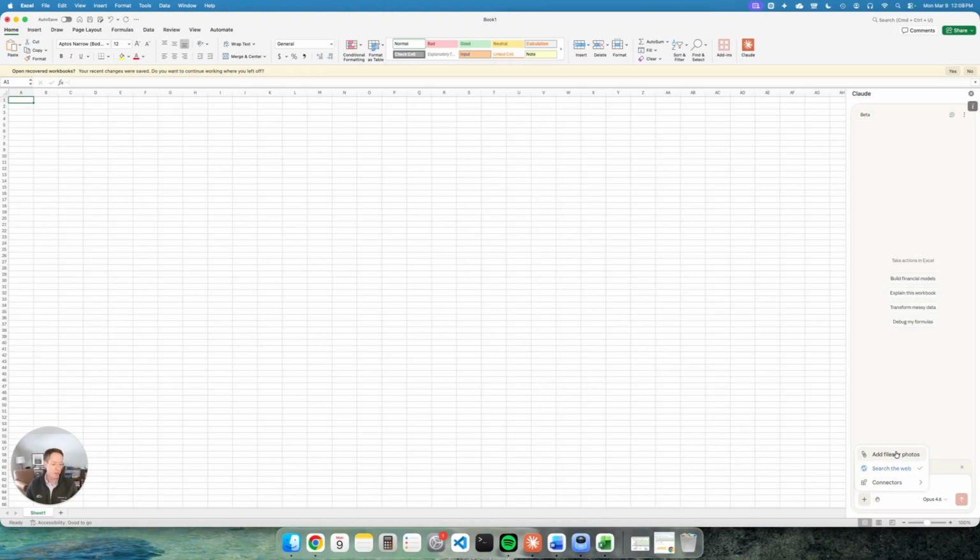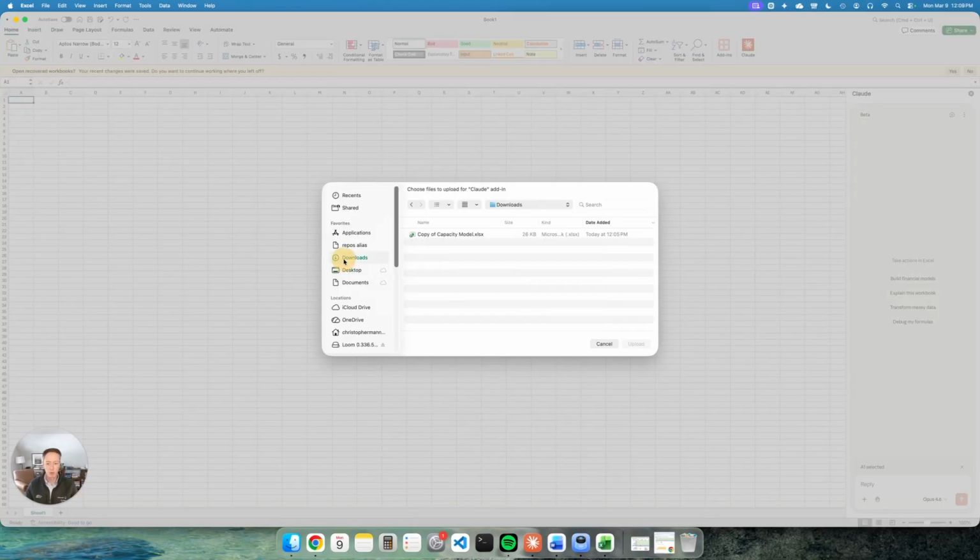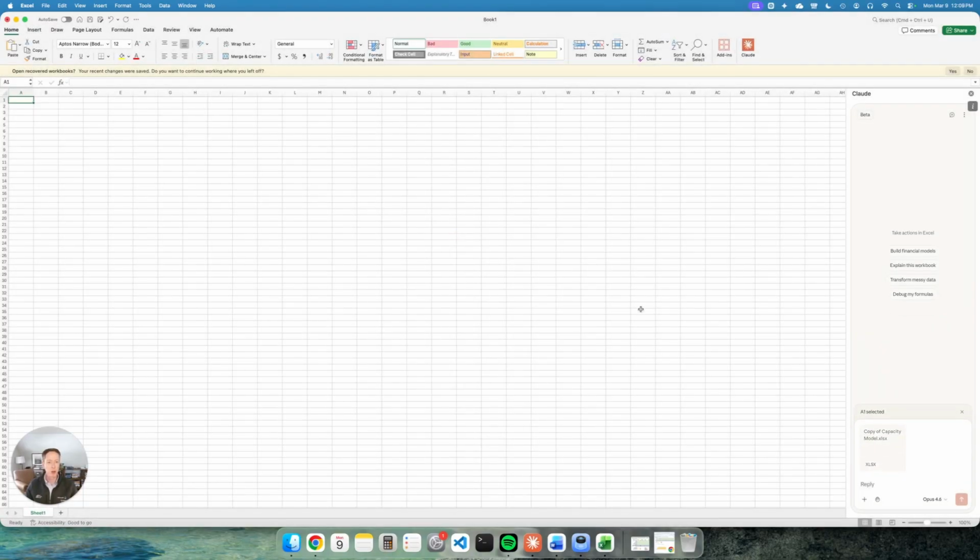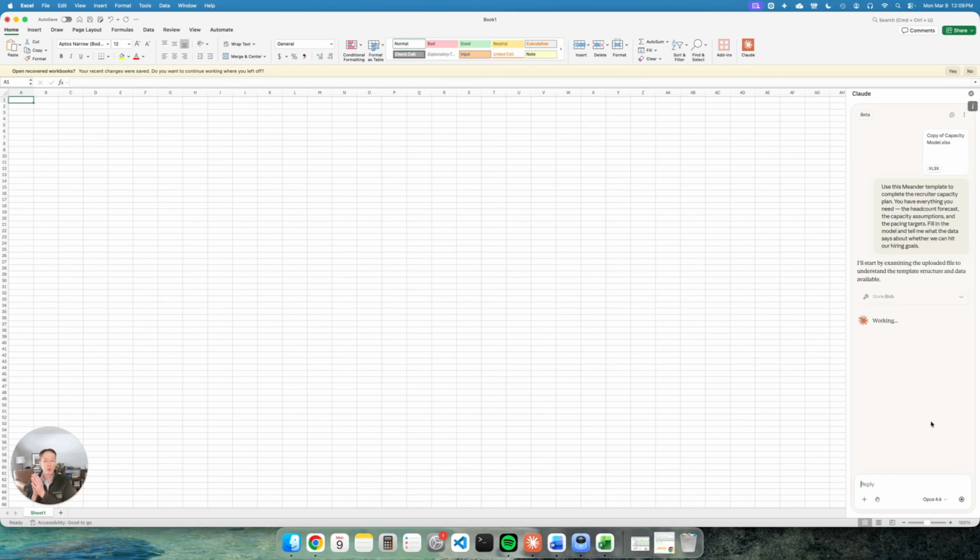So I'm going to add a file. I'm going to go to my downloads and add the copy of the capacity model. I already created the prompt, so you can just copy the one that I've used if you want to test this out yourself. Take this blank capacity model, take the prompt, and figure out if you can solve the problem yourself. Essentially all we're doing is asking it to use the template we've got to recreate the entire capacity model. Ultimately, the thing we're trying to do here is fill in the model and tell me what the data says about whether we can hit our hiring goals.